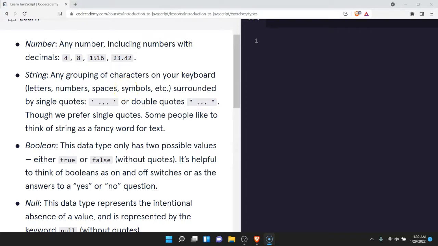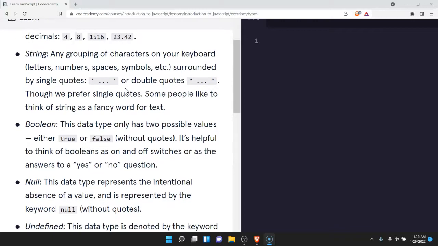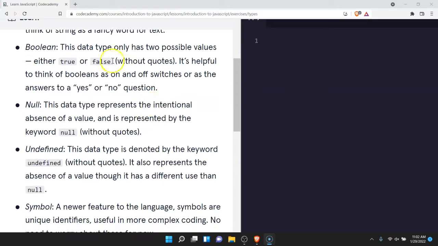And then there's strings. Any grouping of characters on your keyboard, letters, numbers, spaces, symbols, surrounded by single quotes or double quotes. Though we prefer single quotes, some people like to think of a string as a fancy word for text. Boolean. This data type only has 2 possible values, either true or false, without quotes. It's helpful to think of Booleans as on and off switches, or as the answers to a yes or no question.